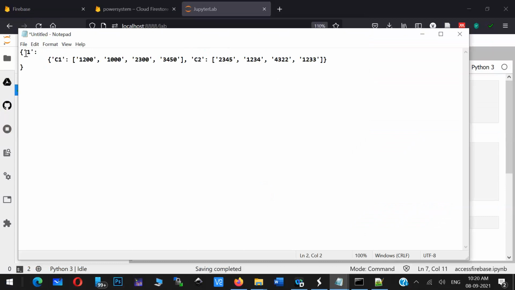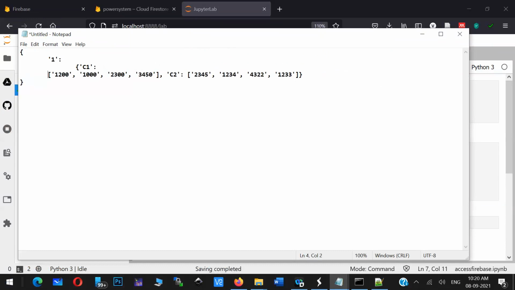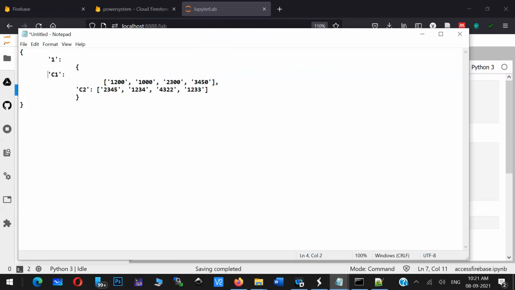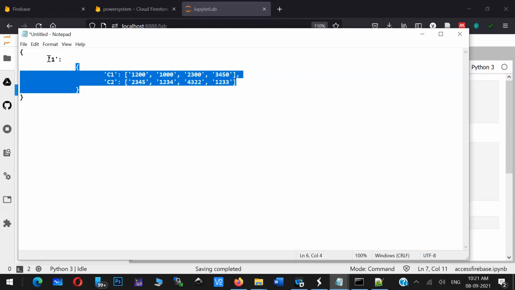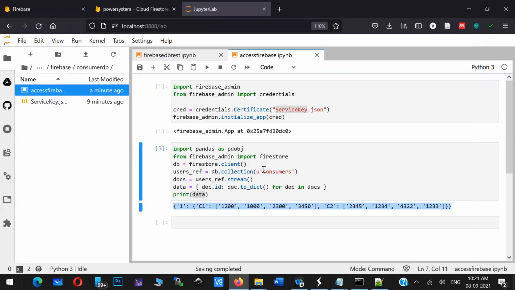One is the primary key here, and under that you have this record. If you beautify this JSON file, you can see this kind of document, correct? So one is the primary key. What I am trying to do is take the content for the ID one.